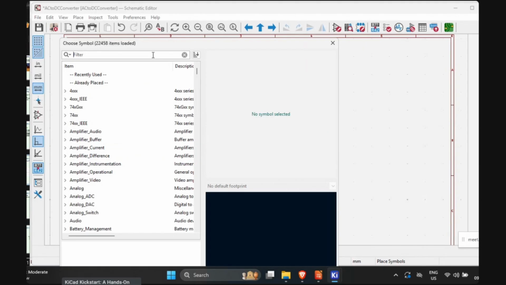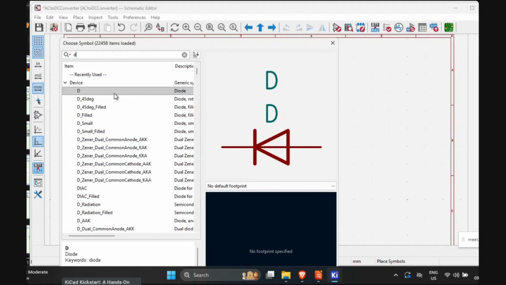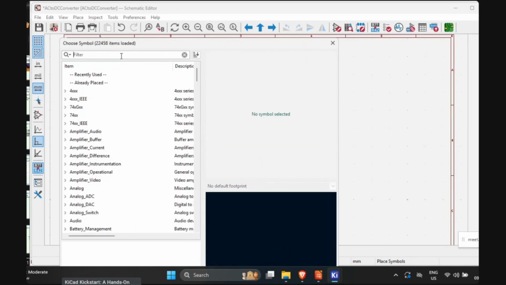Okay, we'll first start with our diodes. You can directly define the name, so if you press D, you get a diode. Later on you can define which kind of diode you want, or I'll just directly start with the diode specification.